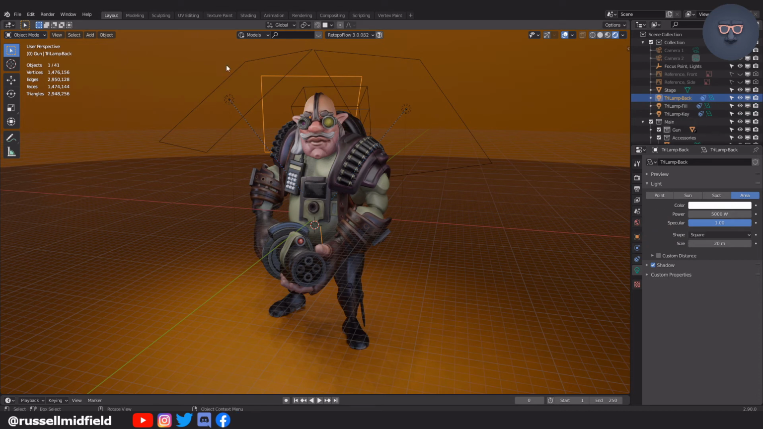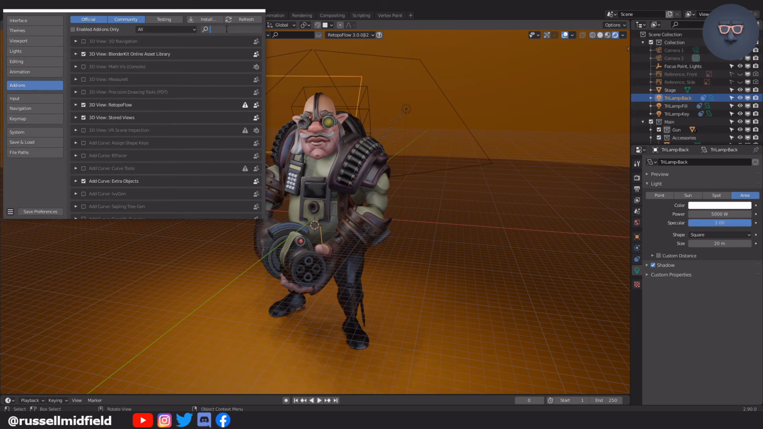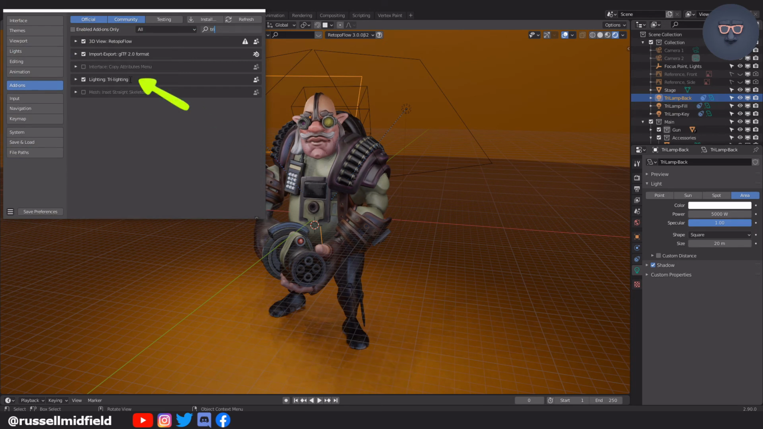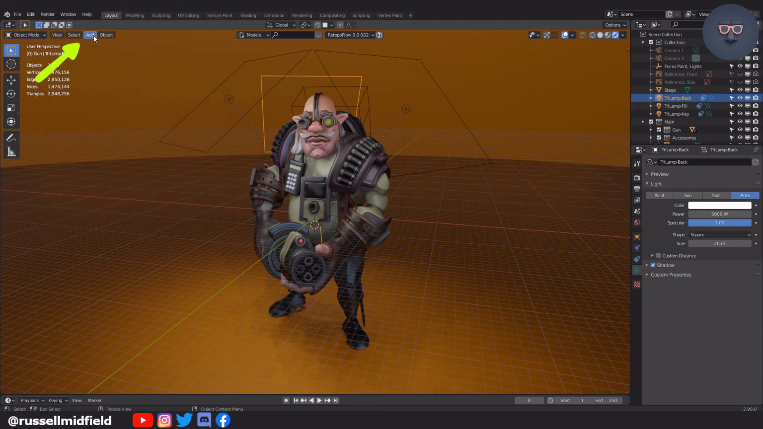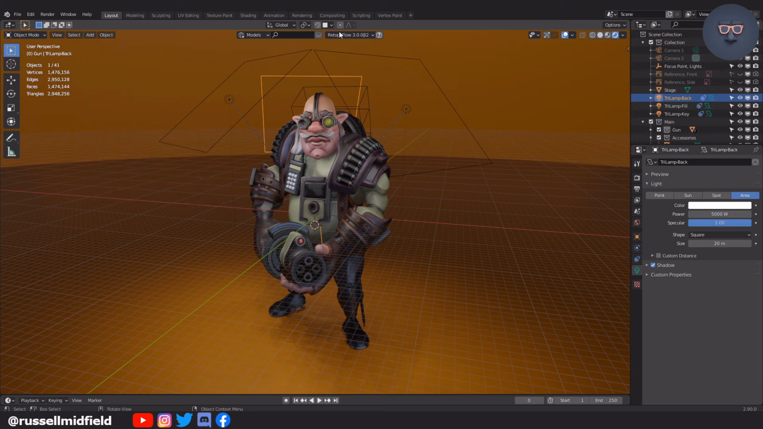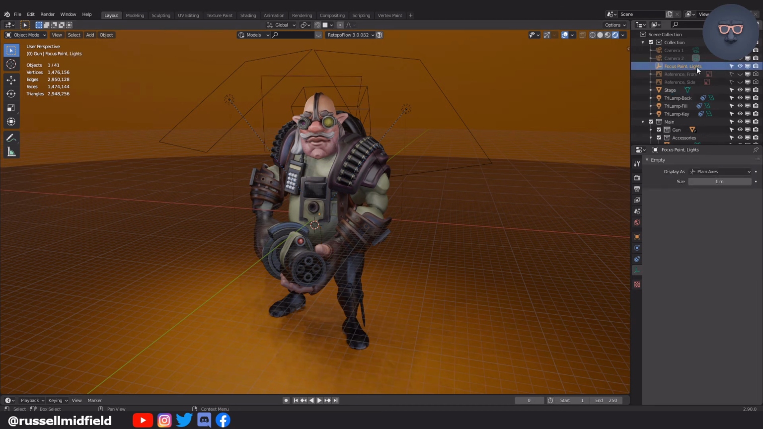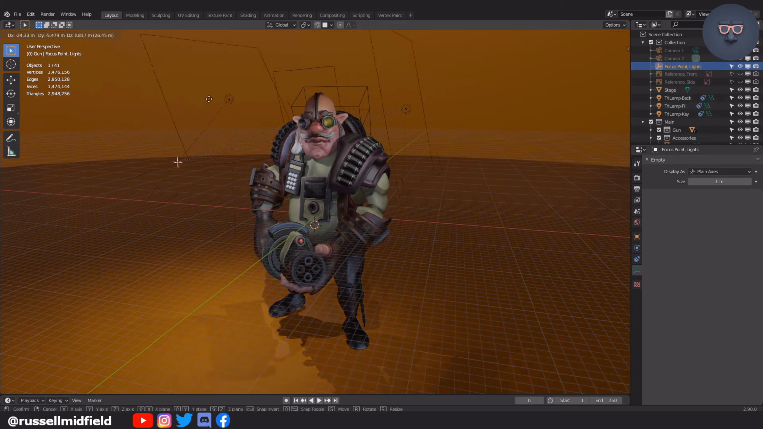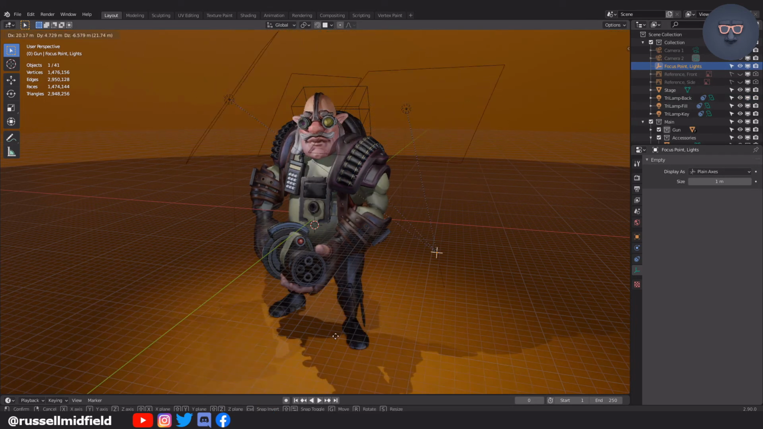You can add these lights quicker by enabling a built-in Blender add-on called Tri-Lights. To use this add-on, go to the Add menu and then down to Lights. Whichever object you have selected, the 3 lights will be focused on and will follow. Because of this, I like to create an empty that I call Focus Point Lights before I add the 3 lights, so I can move their focus point around easily.